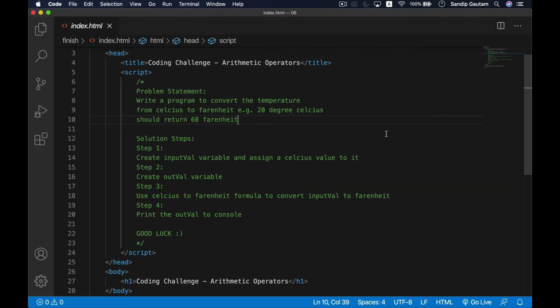Hello, welcome back. Time for one more coding challenge. I'll quickly go through the problem statement here. This is going to be a really simple program. You need to write a program to convert the temperature from Celsius to Fahrenheit. For example, suppose we have a variable with a value of 20 degrees Celsius. If I input that 20 degrees Celsius, it should return me 68 Fahrenheit.